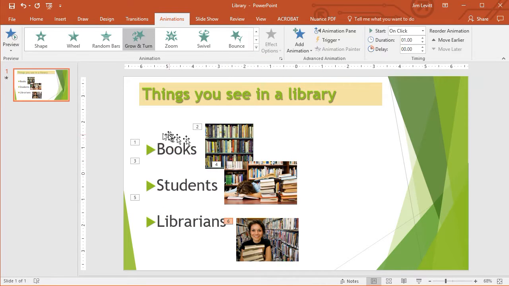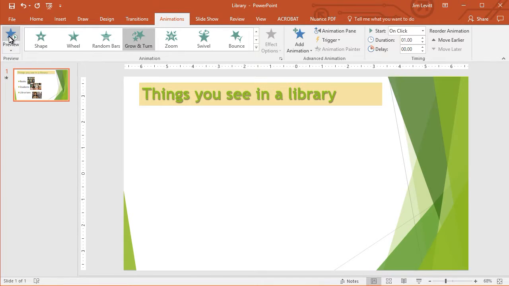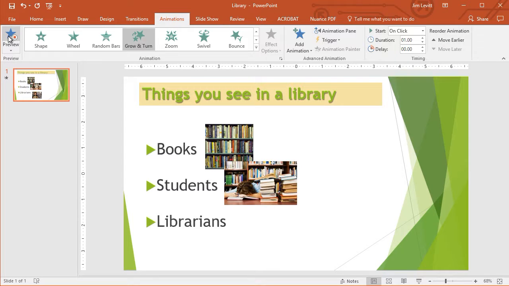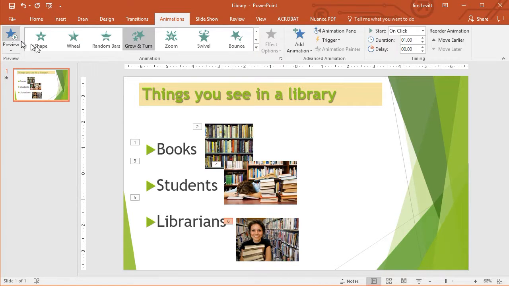Okay. And so now I have the similar thing. And it's nice. Sometimes you might want one image to pop on another or one on. I'll show you a little bit about that in a moment. So we preview it. There's books, students, and librarians.